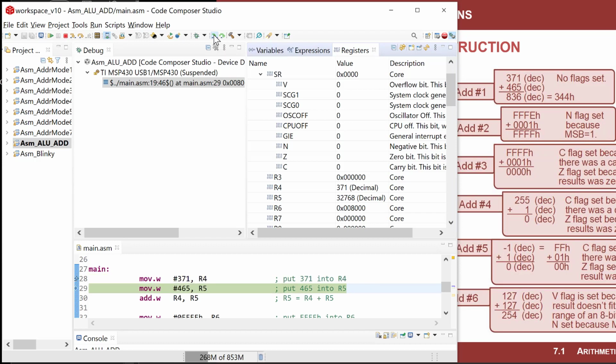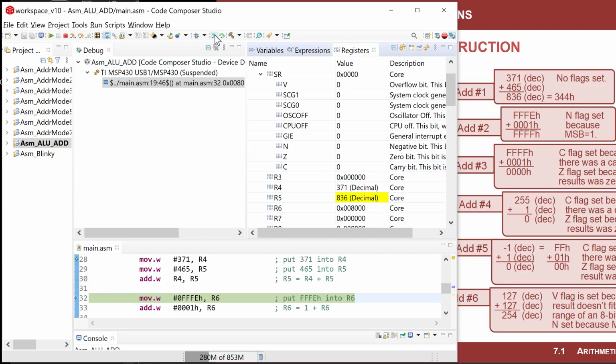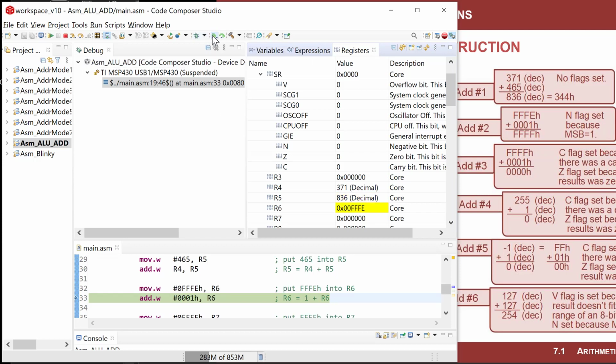And so now I'm going to step, and I see 371 went back into here. 465 went into R5. I add them together and I get my result. That's fine. Now I'm going to do the next one. So this is example 2. I put FFFE into R6, and now I'm going to add 1 to it.